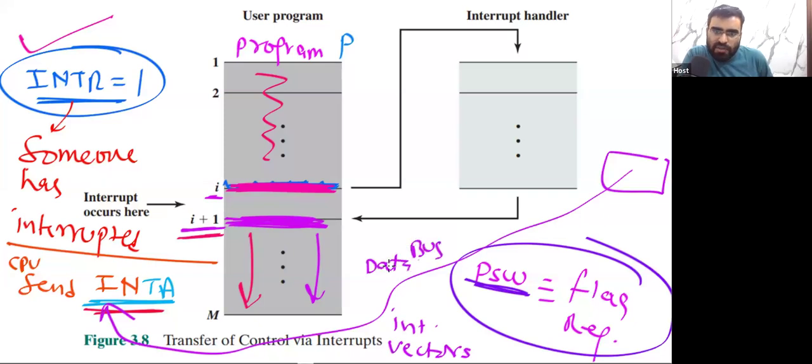On the data bus, this IO device will send the interrupt vector to the CPU. Now the CPU knows which device has interrupted. Now what will the CPU do? Now the CPU will check the IVT, the interrupt vector table. In the interrupt vector table, the CPU will find the address of the ISR.